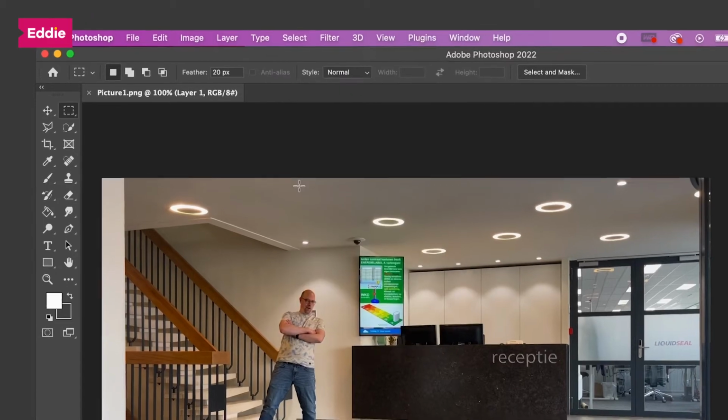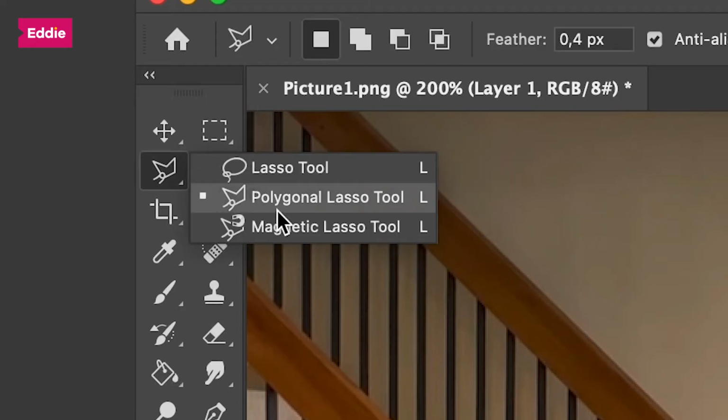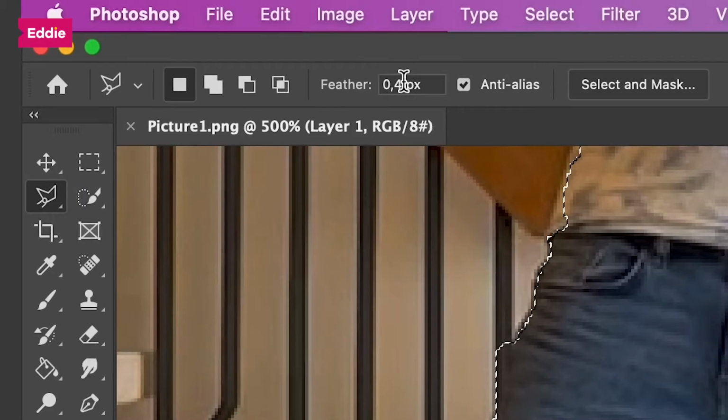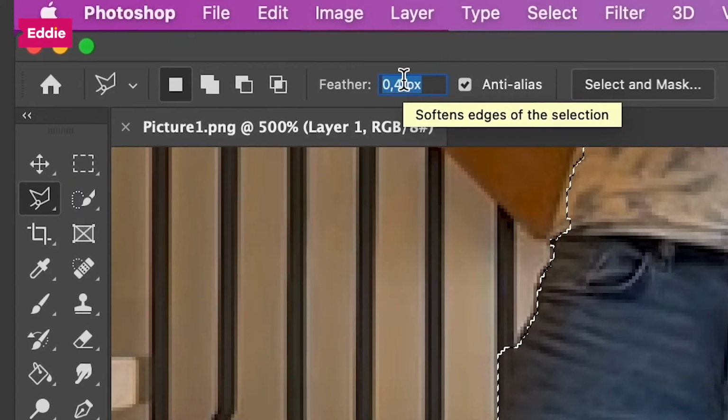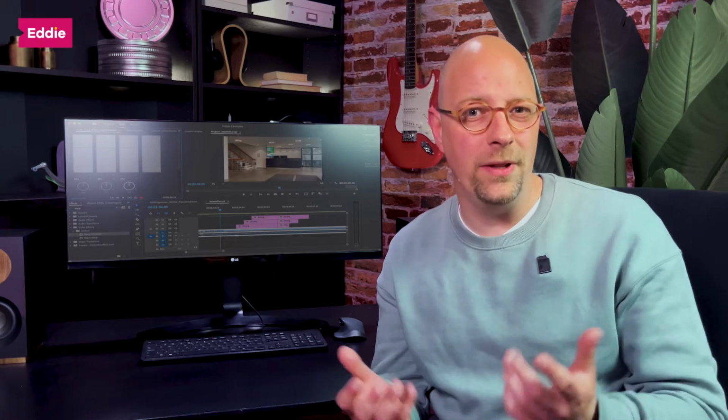You will probably have to fine-tune the selection with, for example, the Quick Selection tool or with one of the lasso tools. If you use a lasso tool, make sure to add a little bit of feather. It doesn't have to be much, 0.4, 0.5 pixels may be enough, depending on the image. But with a little feather, your selection becomes just a little bit more subtle and believable.